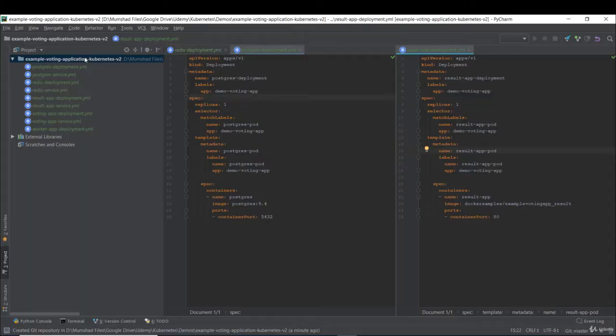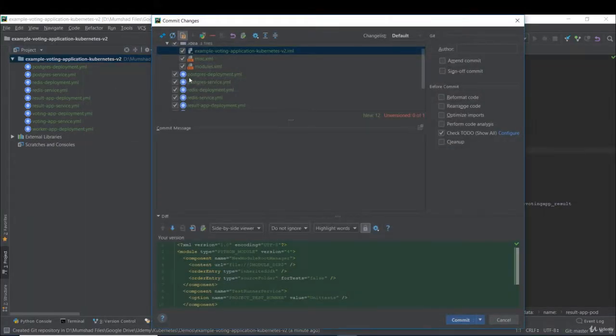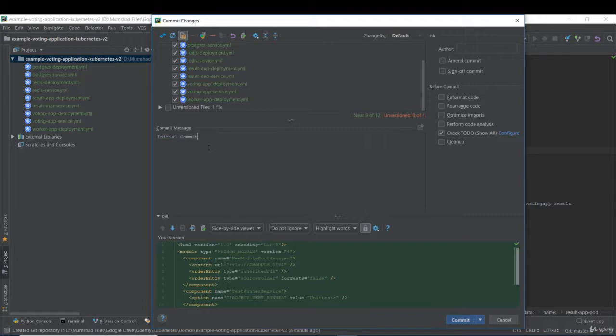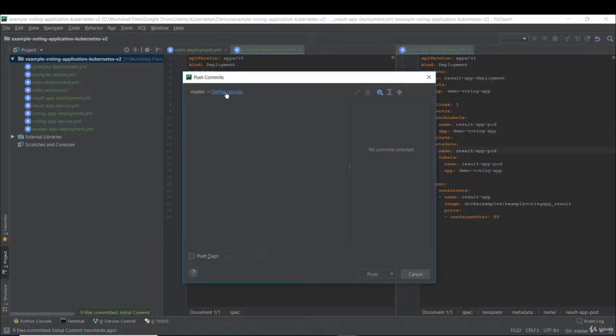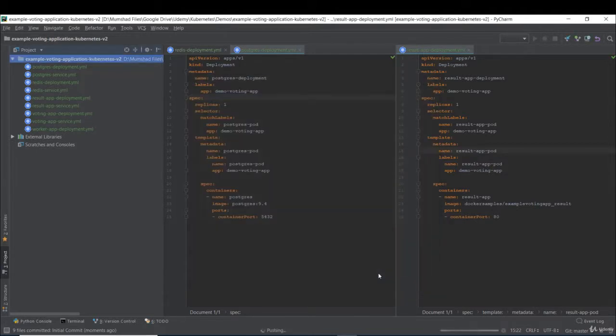I can now right click, go to Git, commit directory, and add a commit message called initial commit. So I'm going to commit my repository. I'm going to commit that and push, and here I can define the remote repository URL, which is the URL to my GitHub repository that I just created. Okay, so I have now added a remote origin and pushed the files onto my GitHub repository.